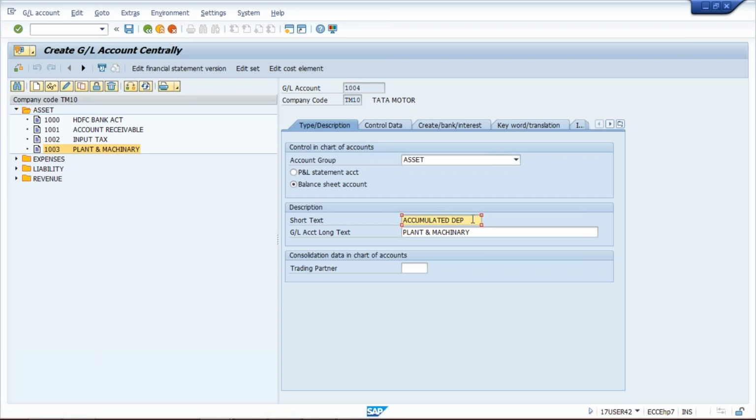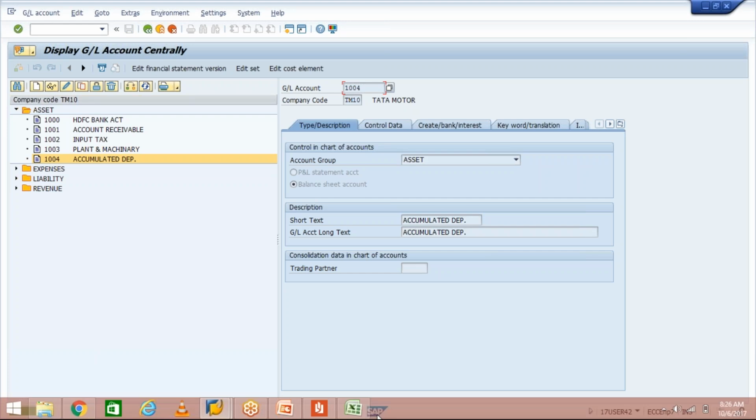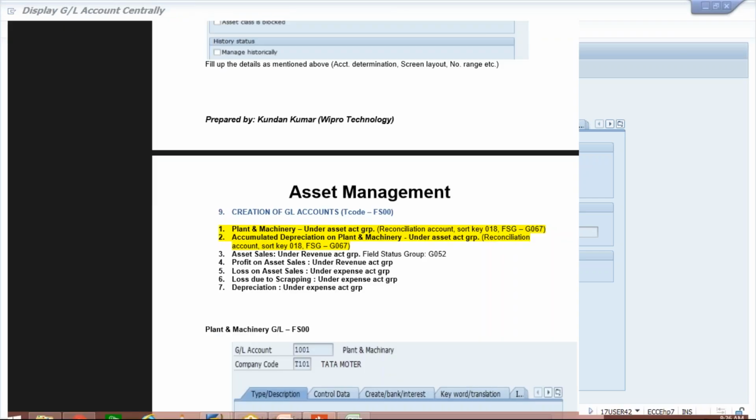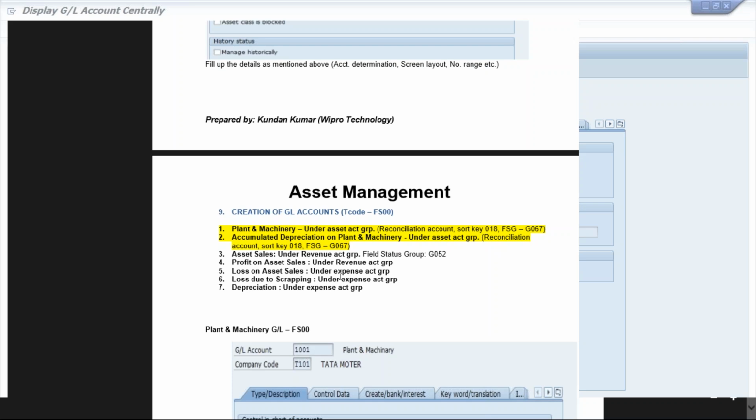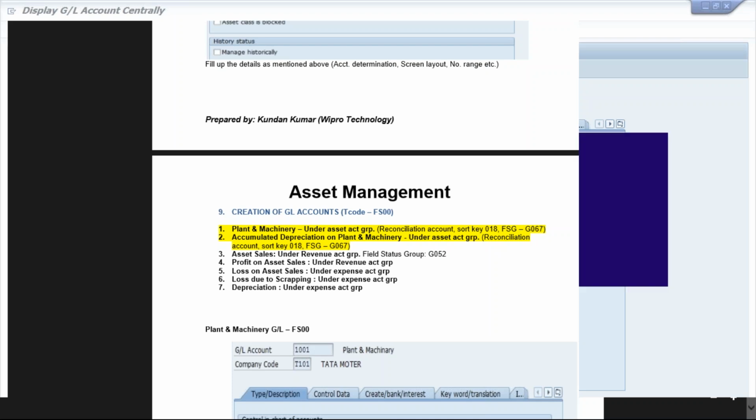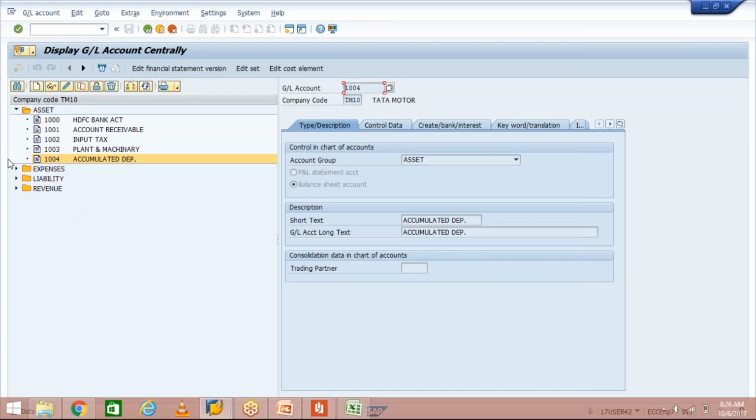Accumulated depreciation. Save this. And then the next GL. What are the next GLs? Asset sales, and then profit on asset sales. These things we are going to create under sales revenue. These two GLs, asset sales and profit on asset sales, we are going to create under revenue.